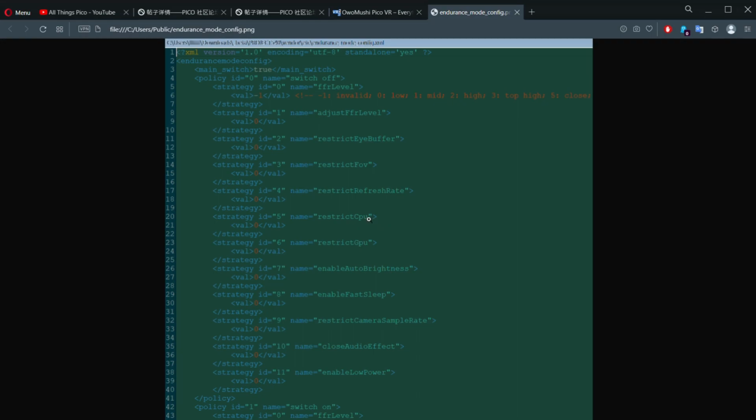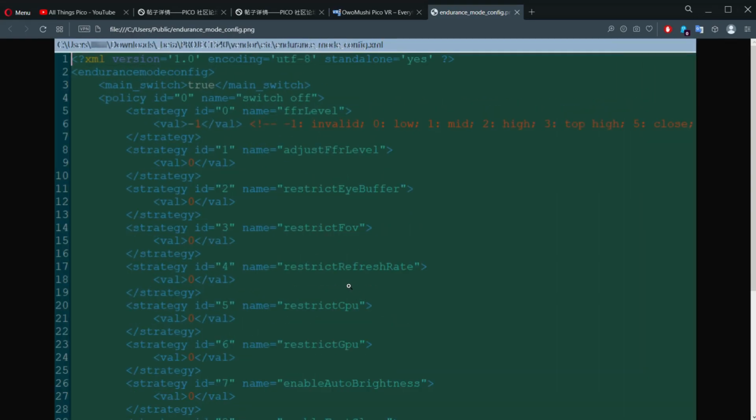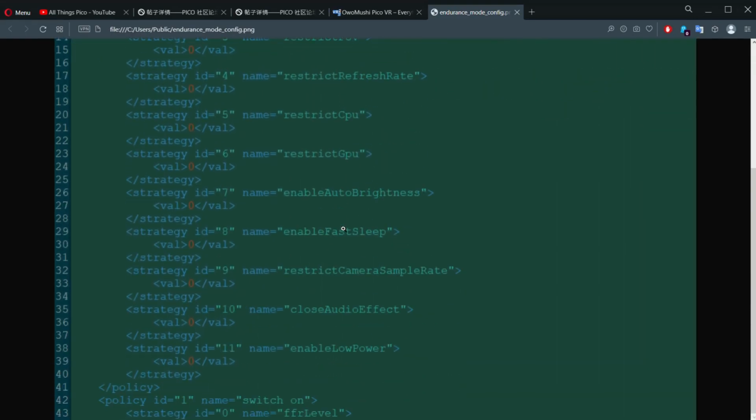I believe they are experimenting with the limitations of usage and the power of various components and features within the Pico 4. So you see that CPU, GPU, refresh rate and other stuff are referenced here. So it will be interesting to see how the new firmware behaves in that regard.